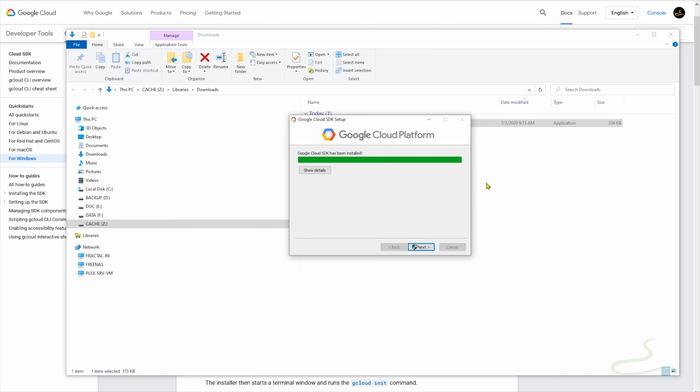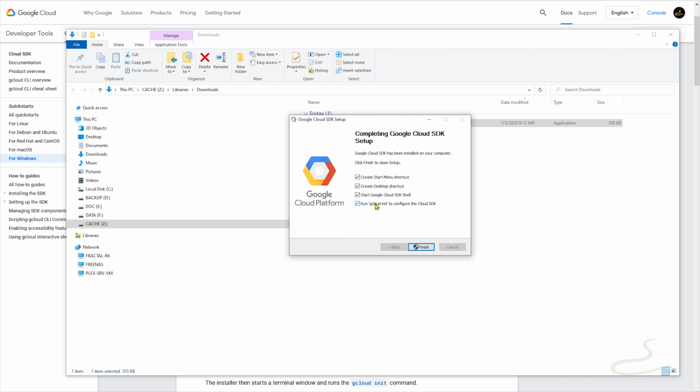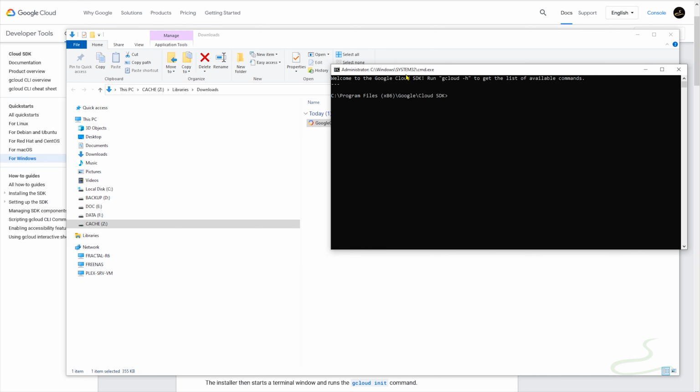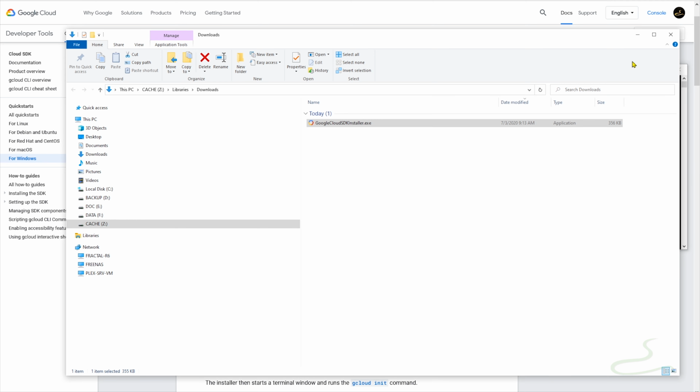All right. So once that's done, hit next to finish and select the options you want. I don't want to create a shortcut on my desktop. I don't want to initialize the Google Cloud because I'm going to use a command to post it on my website.